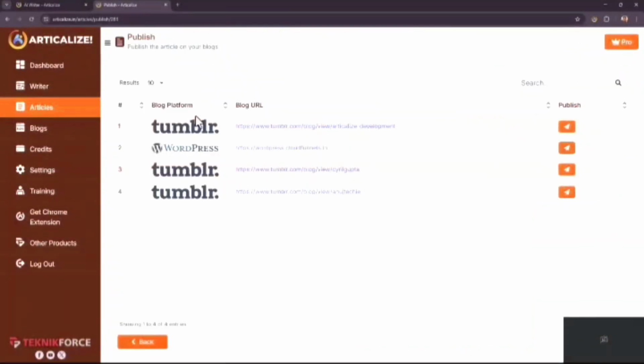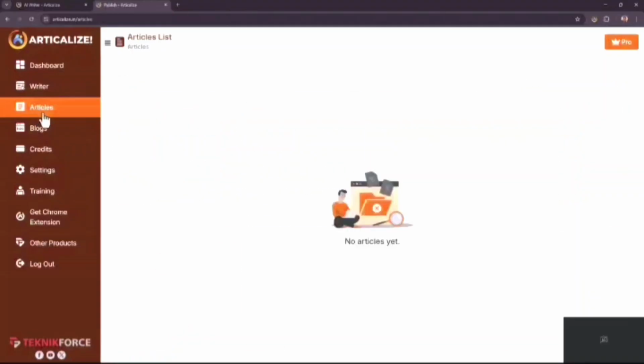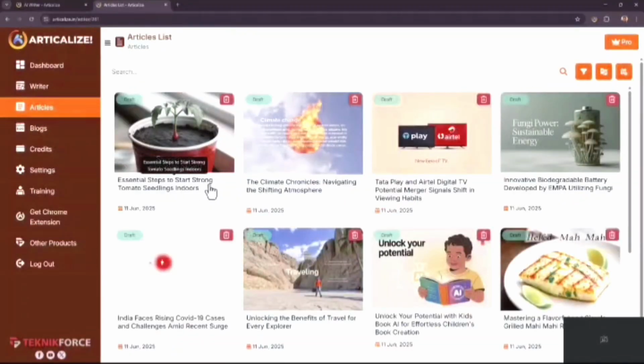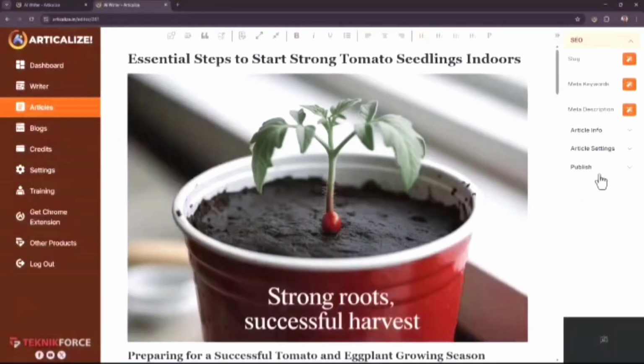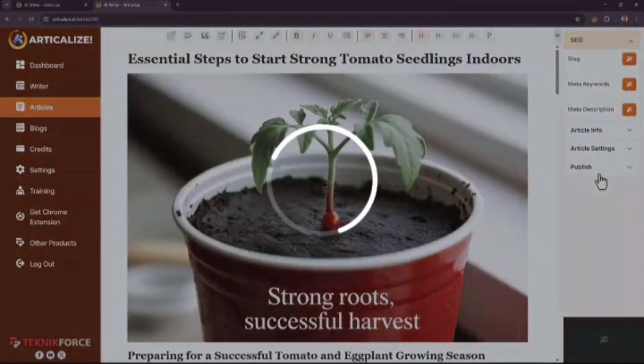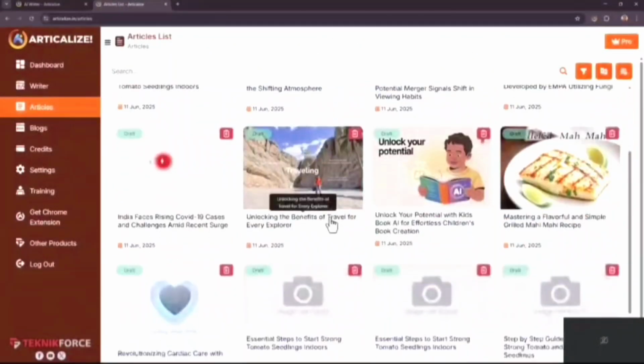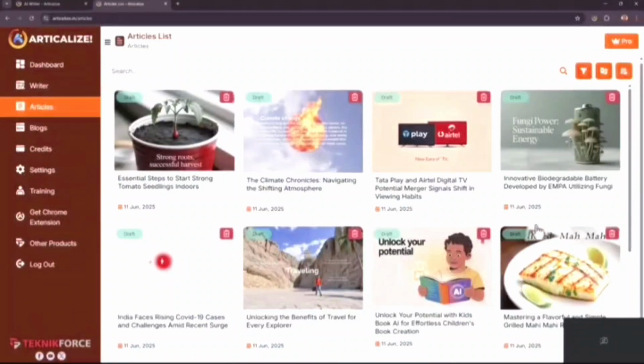Or you can schedule it. So then you can select which blog you want to publish to. I'm going to go back to the article. Or you can schedule it to be published to a future date. Now check this out. I've got multiple articles written. This is the article preview. I can click and modify any article I want.